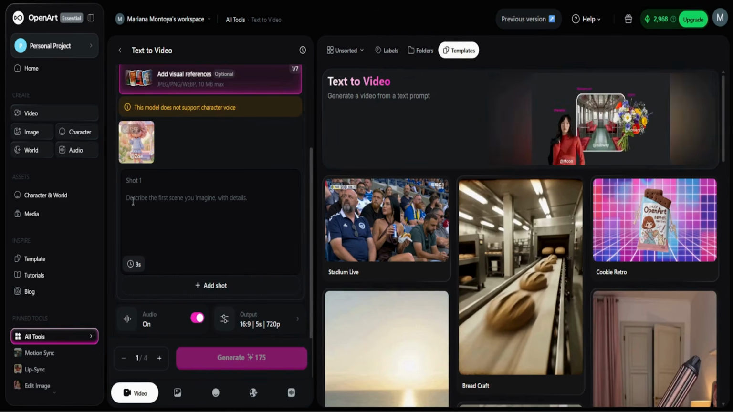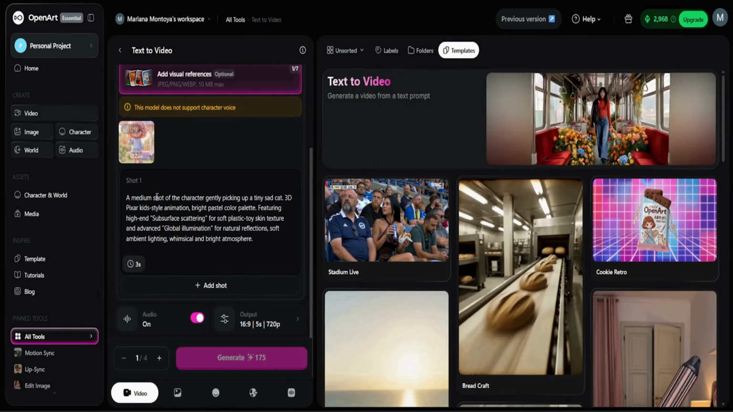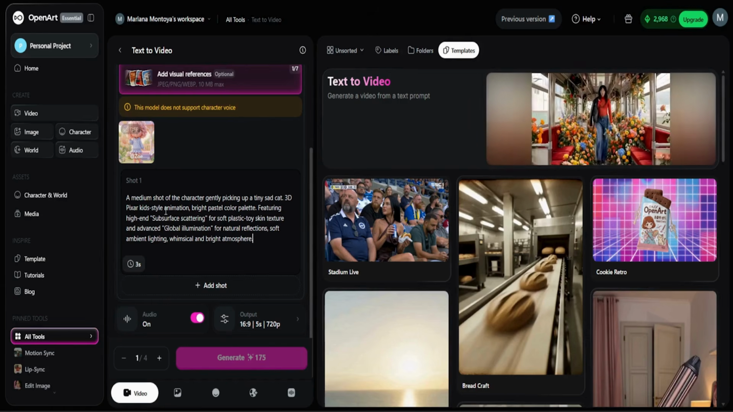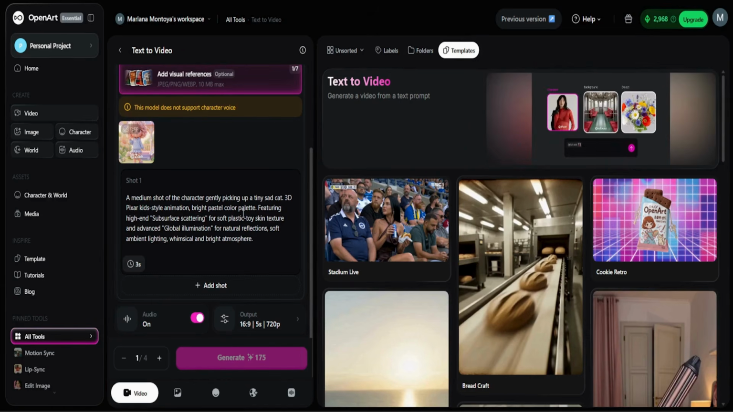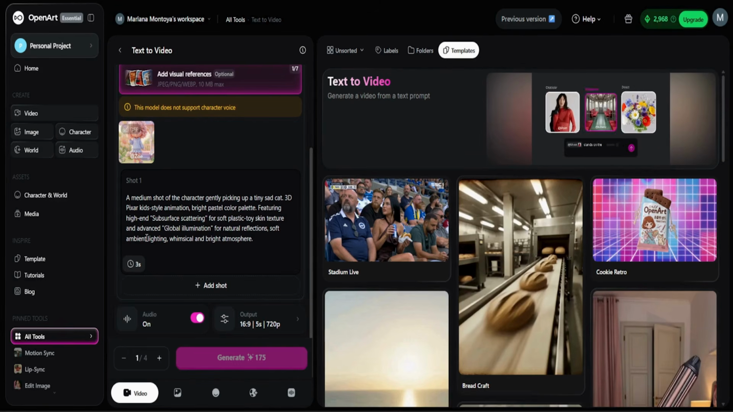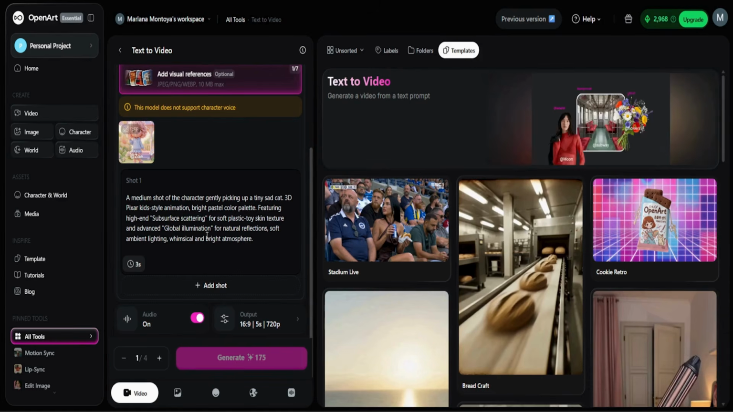The key to getting a controlled result is to specify the angle, pose, and camera movement. So I'll go with this. A medium shot of the character gently picking up a tiny, sad cat. 3D Pixar Kids style animation. Bright pastel color palette. Featuring high-end subsurface scattering for soft plastic toy skin texture. And advanced global illumination for natural reflections, soft ambient lighting, whimsical and bright atmosphere.